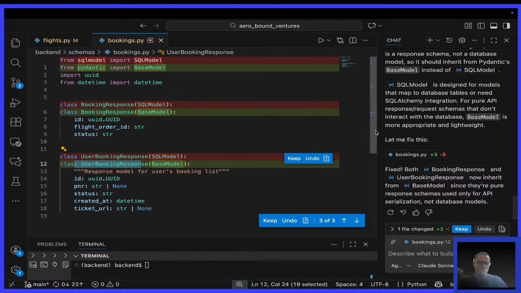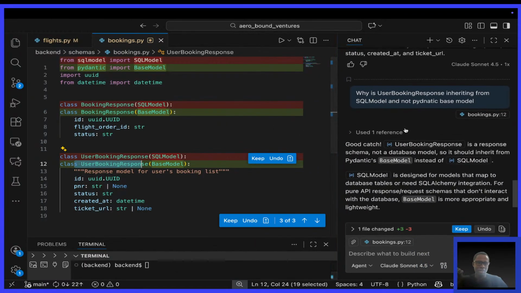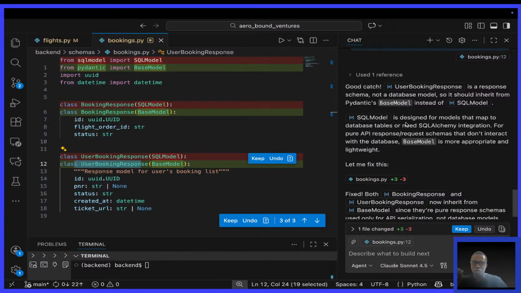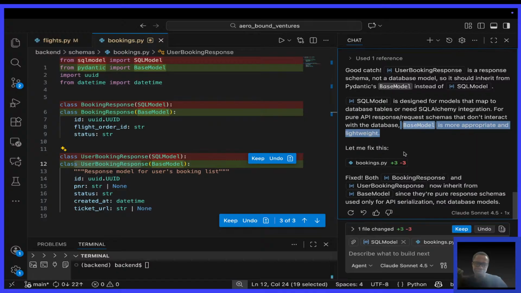And look at it. That's why LLMs sometimes need you to do a code review and to understand deeply what it's doing, and maybe to reprompt it to make it perform better. You see, it says good catch. User bookings response is a schema, not a database model, so it should inherit from Pydantic's base model instead of SQL model. SQL model is designed for models that map to database tables or need SQLAlchemy integration. For pure API request and response schemas that don't interact with the database, base model is more appropriate and lightweight. Exactly, that's what is required.